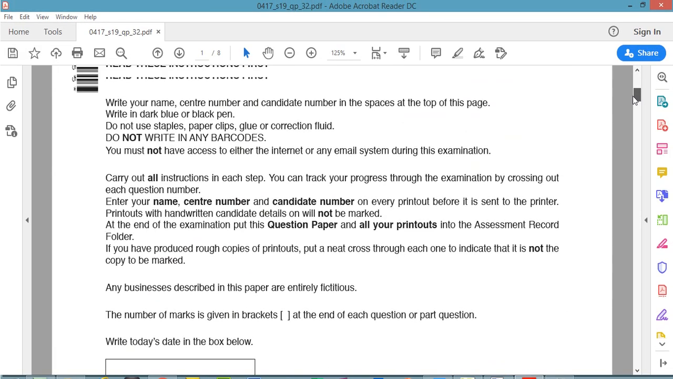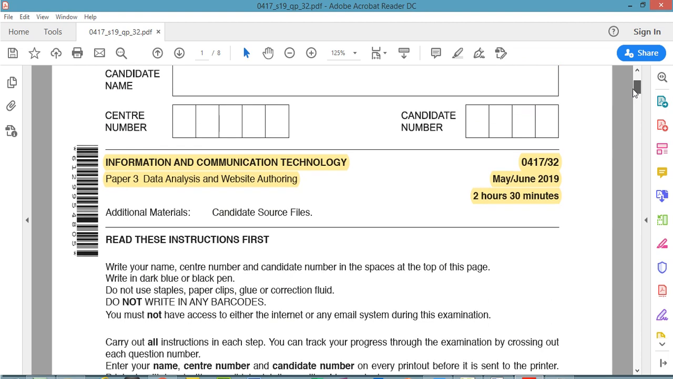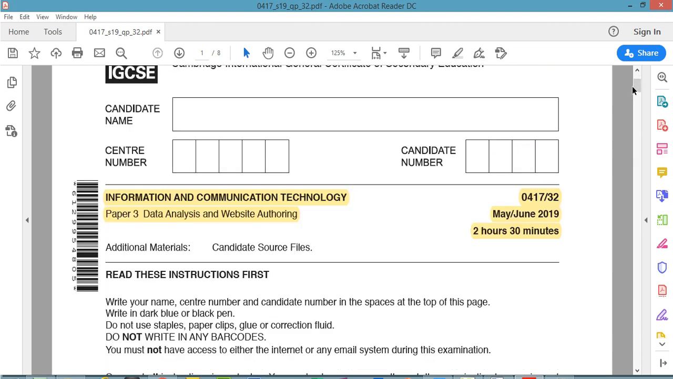So remember, I made a spreadsheet part in a previous video. So that was the paper 3, May-June 2019, version 32. The website section completed using Paint.net and Web Expression, Microsoft Web Expression.